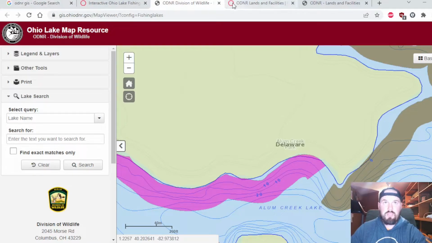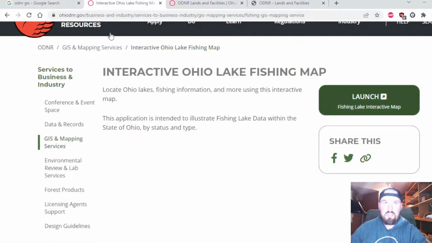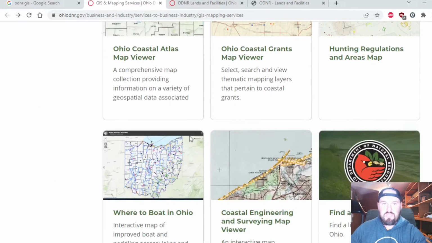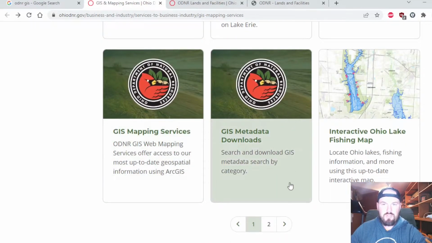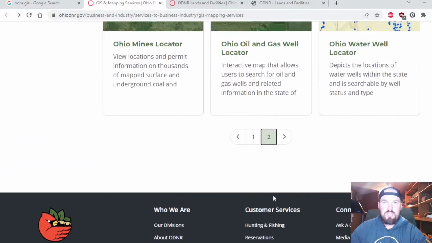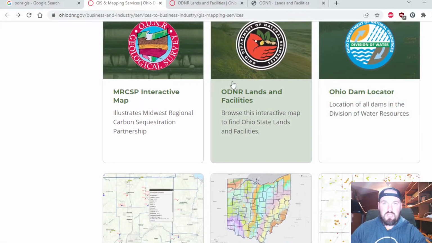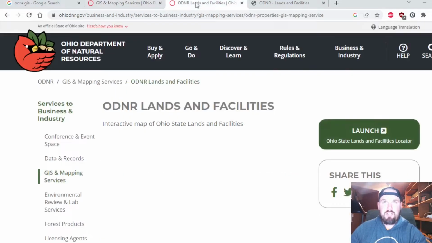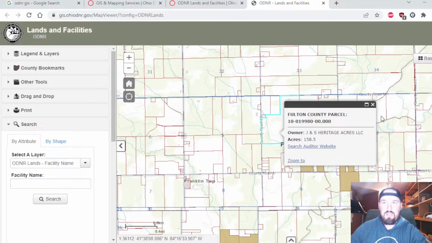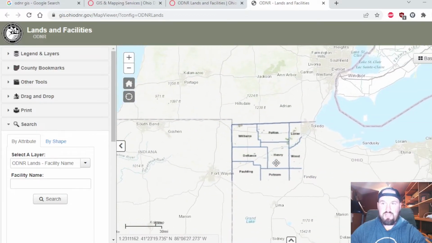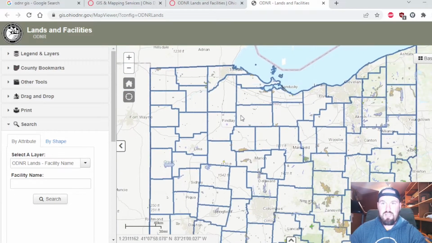So before we get any farther here, as I was getting into what I was talking about, you have your 21 different services, and you have all these different applications for this. You go to the second page, and if you scroll to the top here, this is one of the cool ones, the ODNR lands and facilities map. Click on that, ODNR lands and facilities, and you hit launch. Okay, so the map that usually comes up is going to look a lot like this.